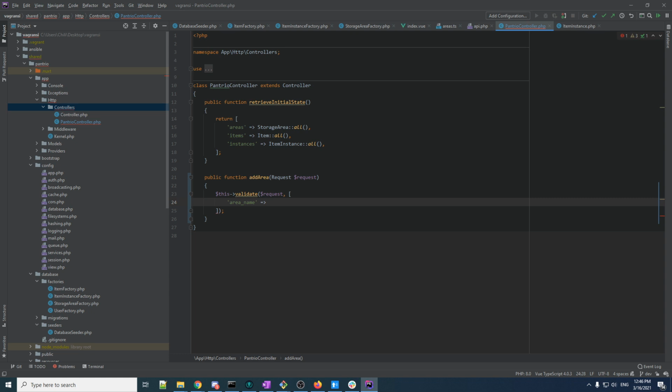But we don't want to create an area if it already exists in the database. So let's validate it. The validation rules, there are a bunch of them. You can find them online if you search Laravel validation. What we want is unique. So we want the input area name. It should be unique in the table storage areas, and the column of that table's name. So it should not exist in here, basically, is what we're trying to say.